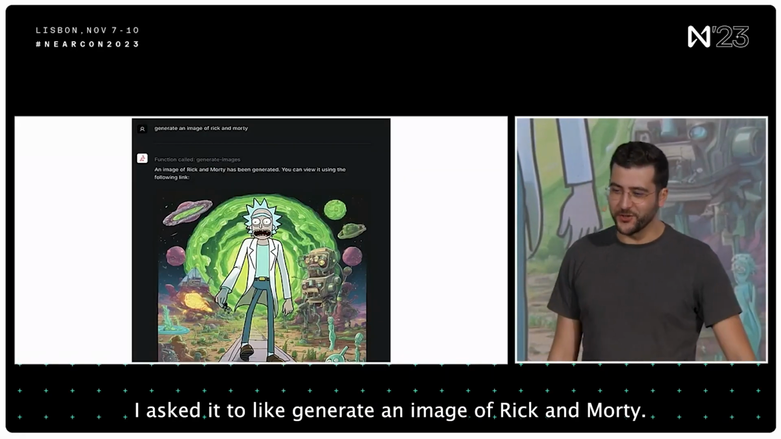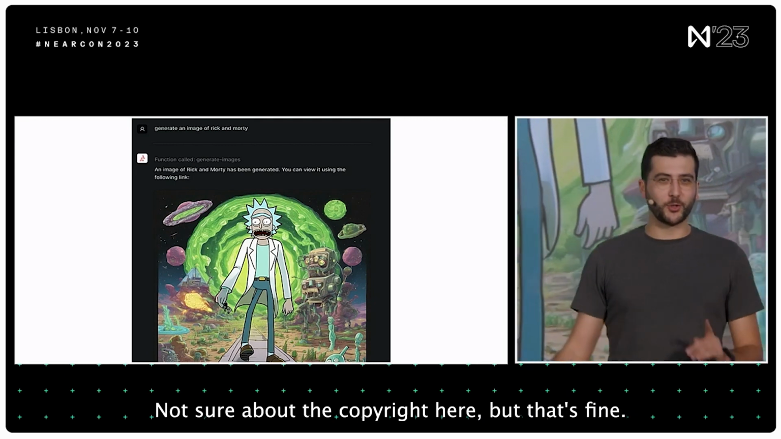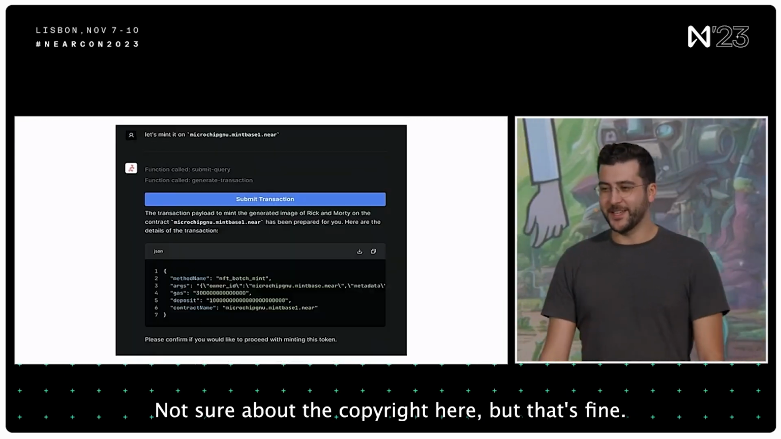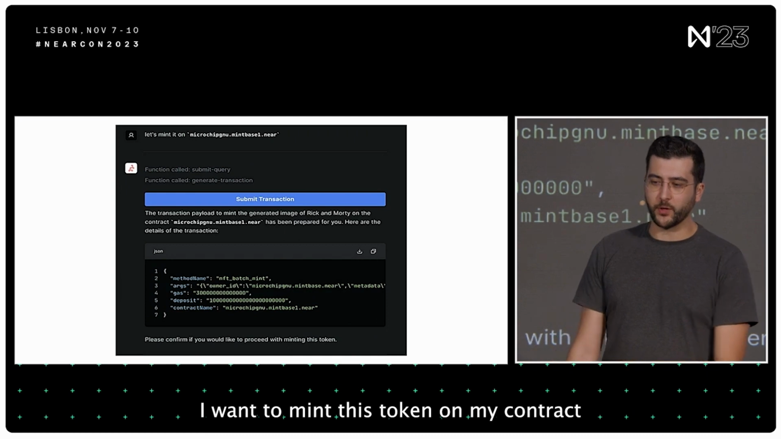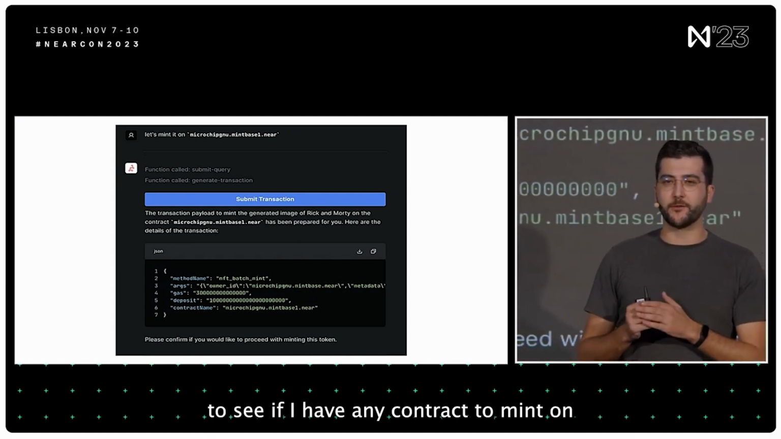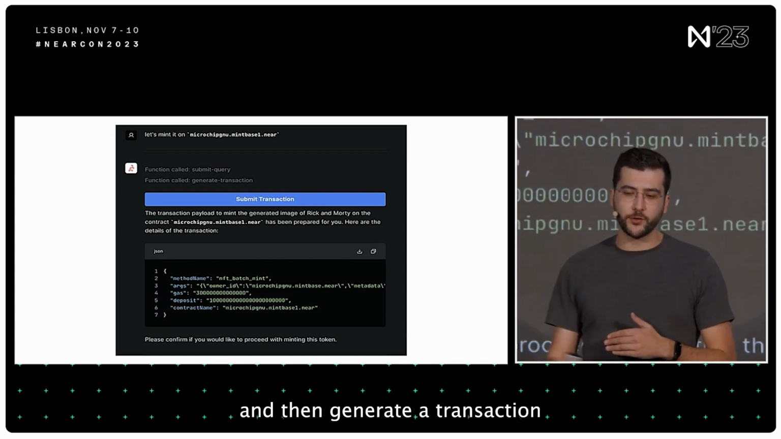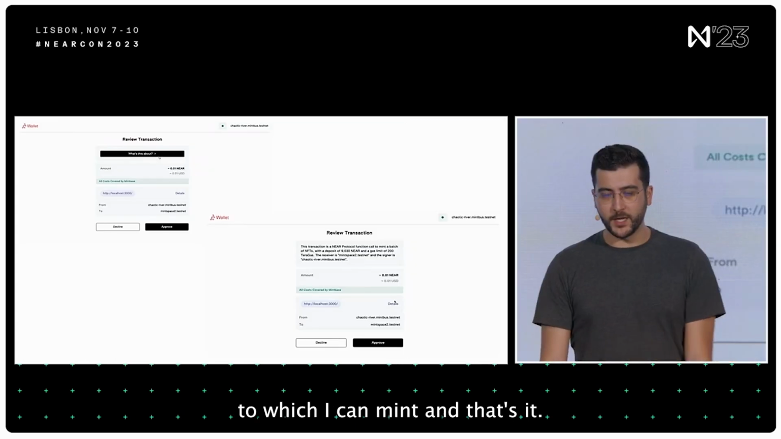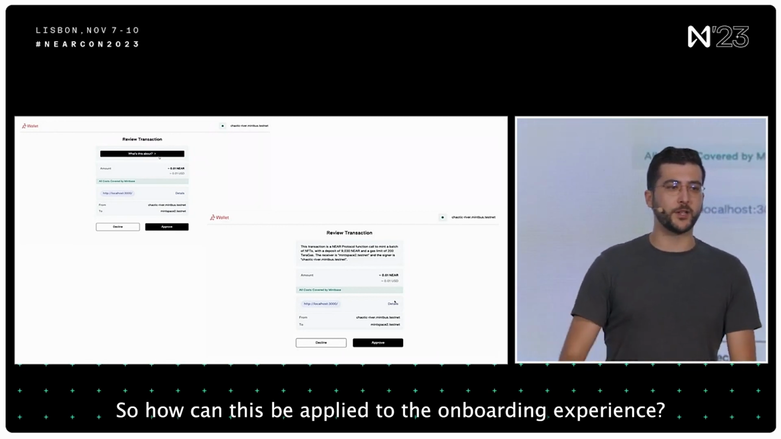I asked it to generate an image of Rick and Morty. I'm not sure about the copyright here, but that's fine. And then I can ask, I want to mint this token on my contract. And it will combine two function calls, one submit query to see if I have any contract to mint on, and then generate a transaction with which I can mint. And that's it. So how can this be applied to the onboarding experience?